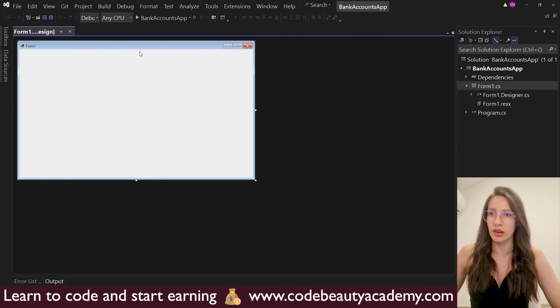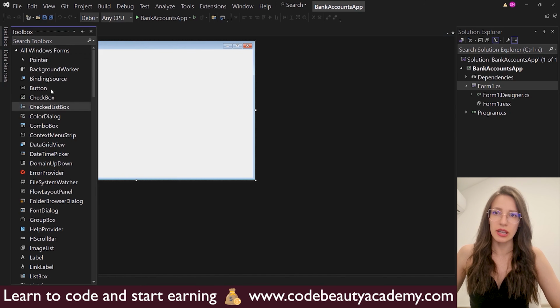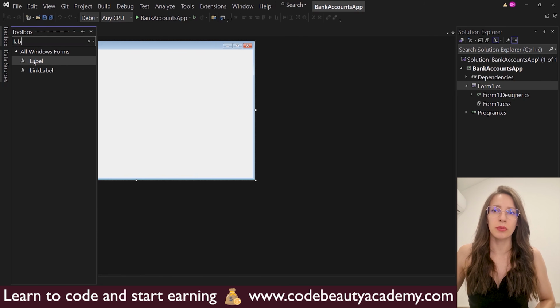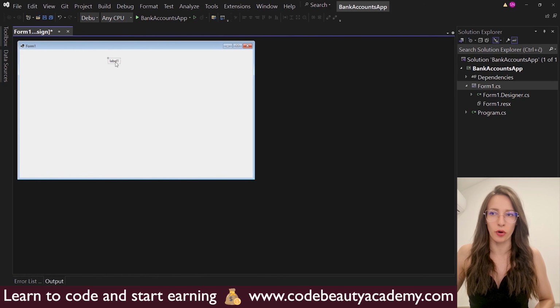Make sure to open this designer view of your form, and then open Toolbox. Go to View, Toolbox, and here you will get a list of all of the controls that you can simply drag and drop onto your form. So let's first find a label control. You can simply drag and drop it onto the form, as I said, and here is our label.